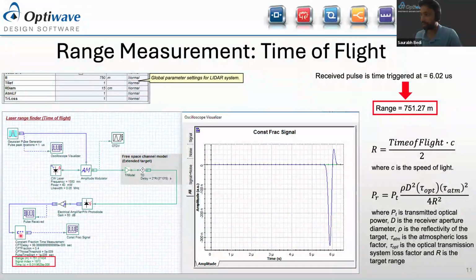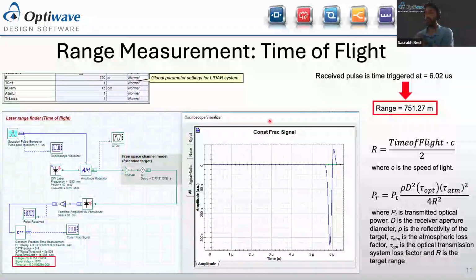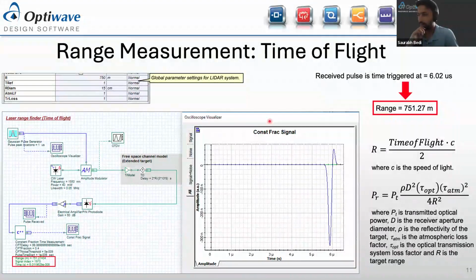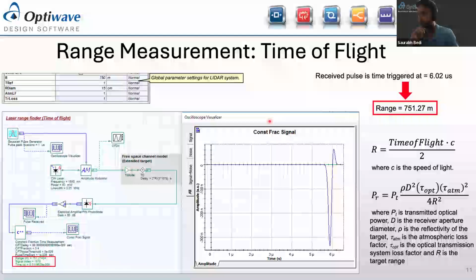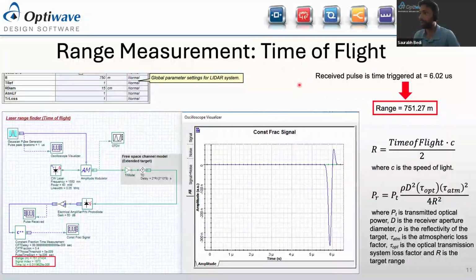So what this C++ does is it reads that time, and then based on this time, it calculates the range here, 751.27 meters, which is in close proximity to the range set in the global parameters. So this is one way of designing and simulating your LiDAR system by using time of flight.